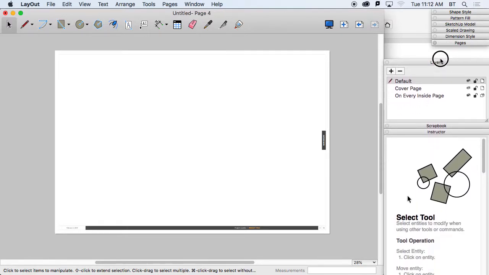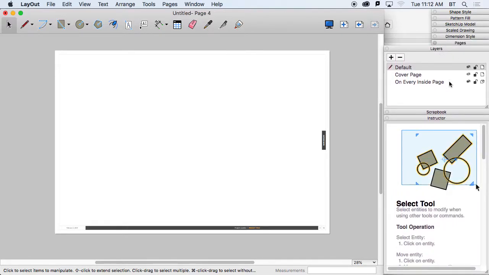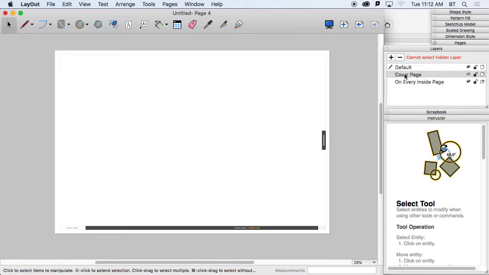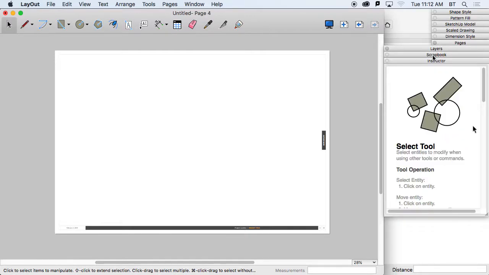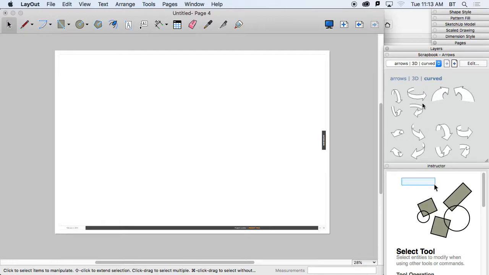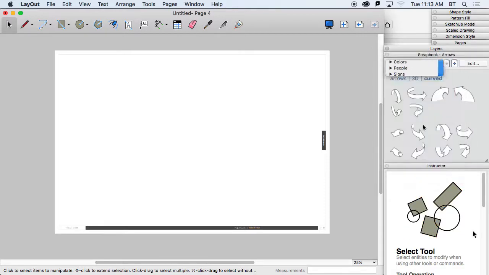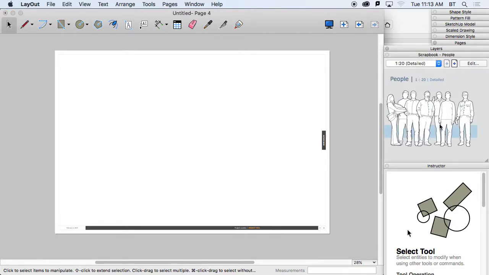And then our layers. We will get into that more later. We can add layers just like we do in SketchUp. Now our scrapbook is kind of like a 3D warehouse or a 2D warehouse for images that we can use, so we can even insert people.